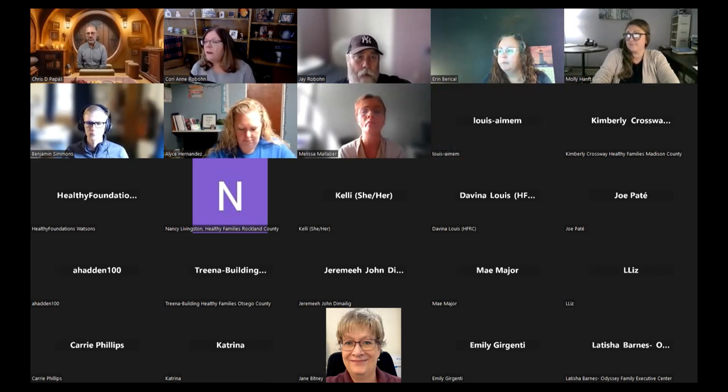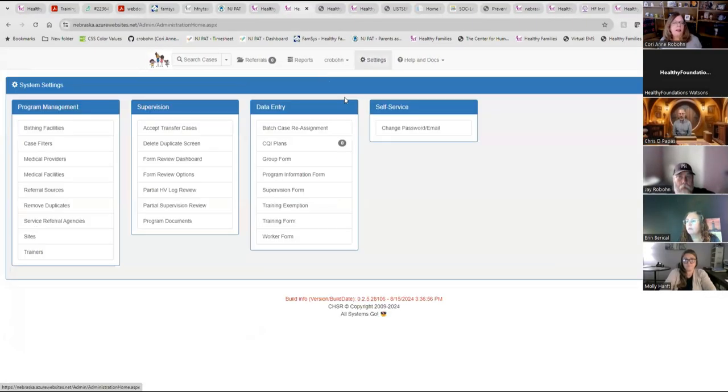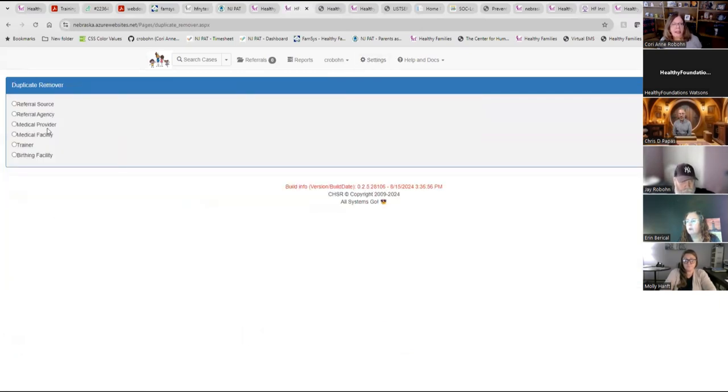Also on the MIS, there is a duplicate remover available under settings. I'm going to share my screen again. It's under settings and it is called remove duplicates. These are all of the things that you can remove duplicates for, like referral sources, referral agencies, medical providers, medical facilities, trainers, birthing facilities. FYI, we don't really remove the duplicates here. We kind of merge them together.